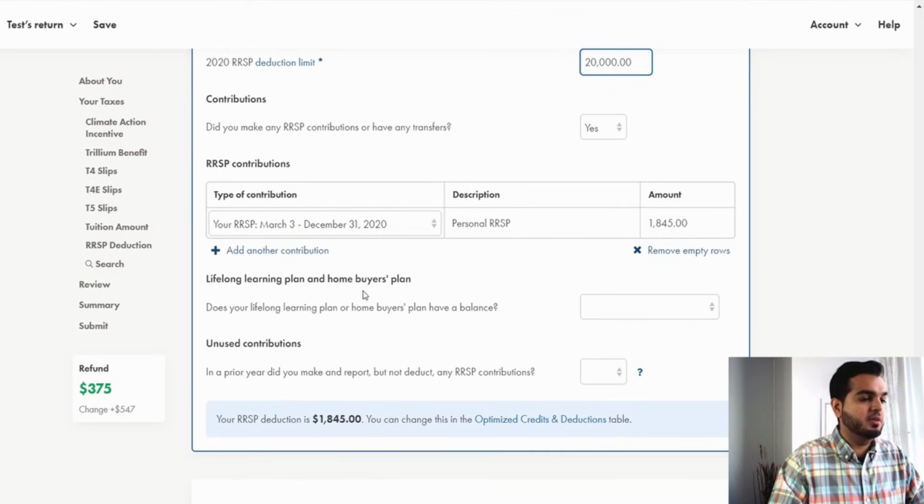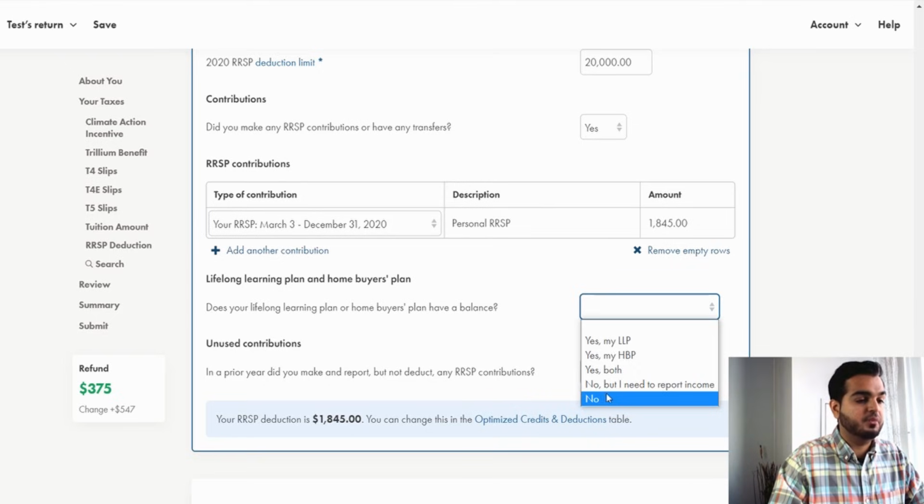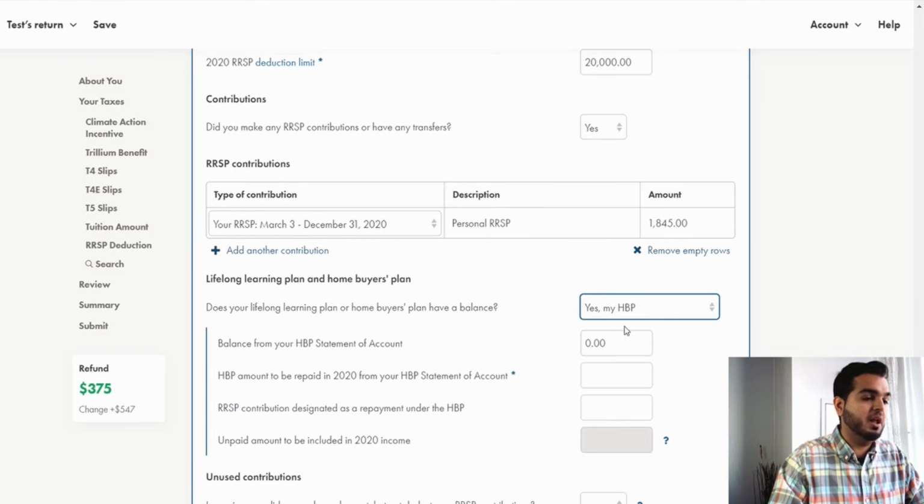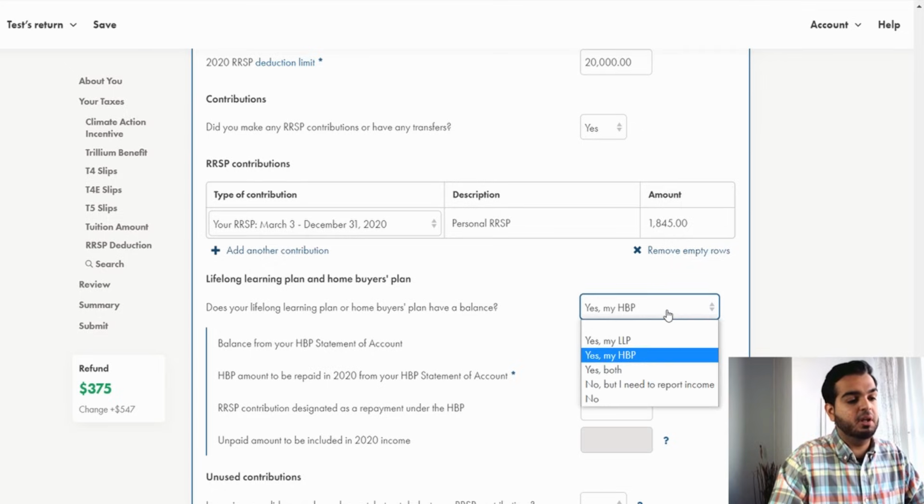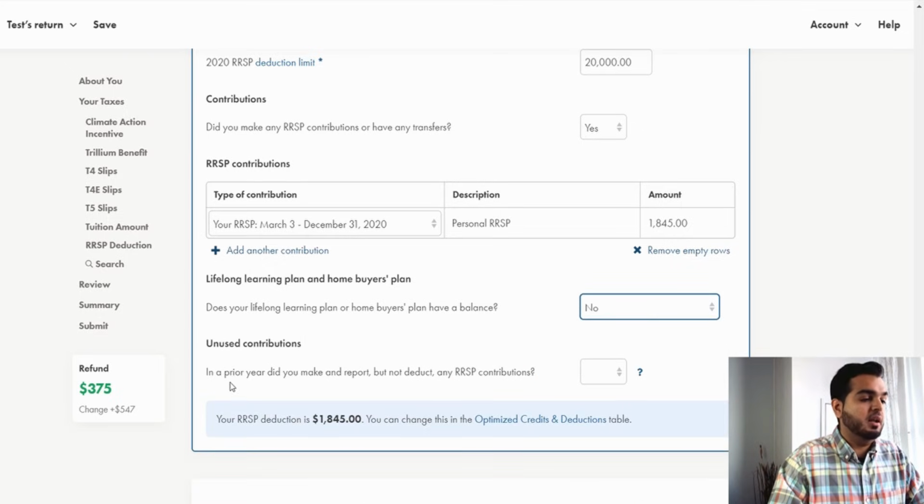Next piece, lifelong learning plan. Does your lifelong learning plan or home buyer's plan have a balance? If you've withdrawn money from your RRSP for a home buyer's plan, this is where you would select yes or no. So if you have, you can say yes, I have a balance in my home buyer's plan, and then you can input in the balance and the amount you have to repay. In this case, no.